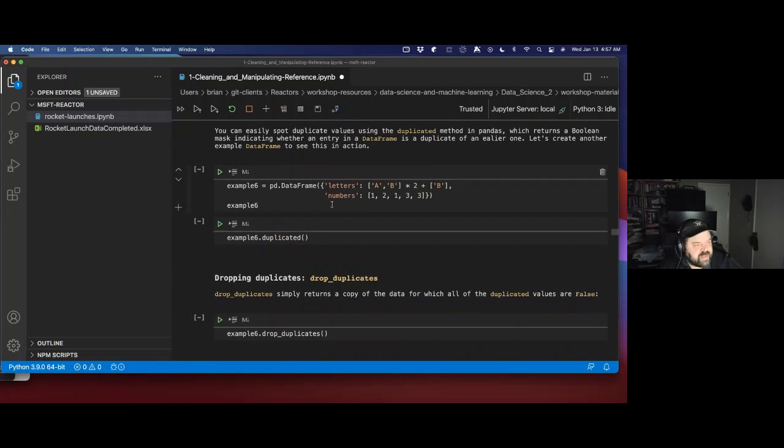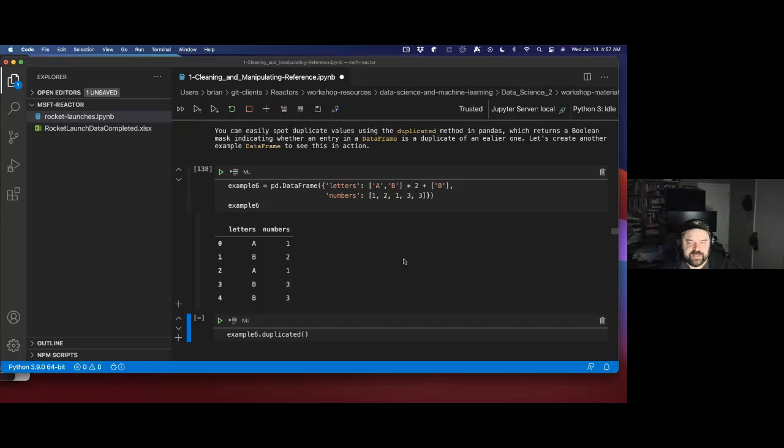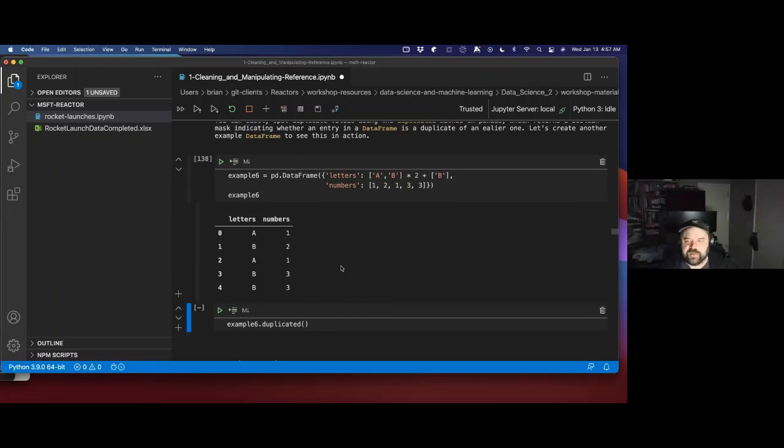So let's generate some duplicates. We're going to create a data frame. We're going to have one column of letters and one column of numbers. And notice the fancy Python operator overloading here. So we're going to fill in A and B, and then A and B, and then a B. So we're just generating a list up there, and then we have 1, 2, 1, 3, 3. So we have 2 columns and our index.